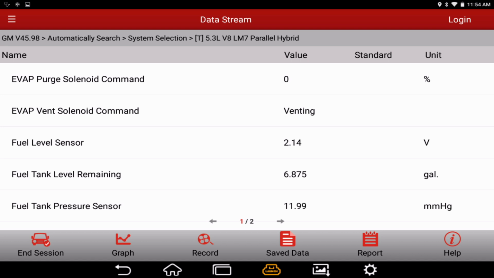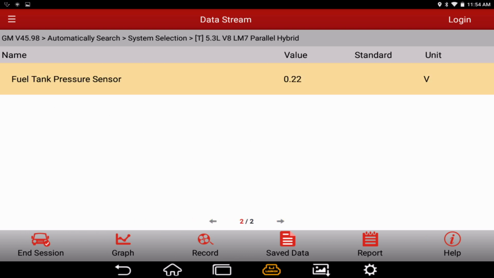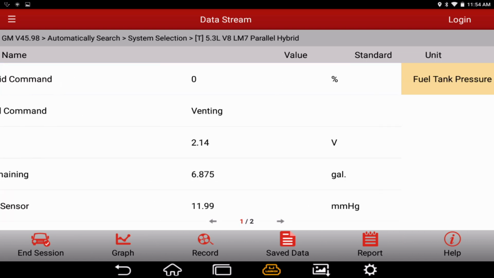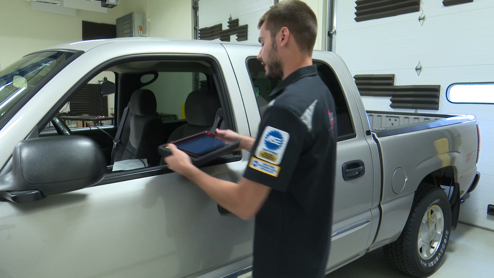Okay, fuel tank pressure sensor right here: 12.1 or 11.99 or 12.17 millimeters Hg. Our command is value 0, so our purge is definitely closed. Our vent solenoid says it's venting, so it should be open. So according to what we're seeing right here, fuel tank pressure 0.22 volts currently. So this thing is saying that we are under pressure right now, even though our vent solenoid says venting.